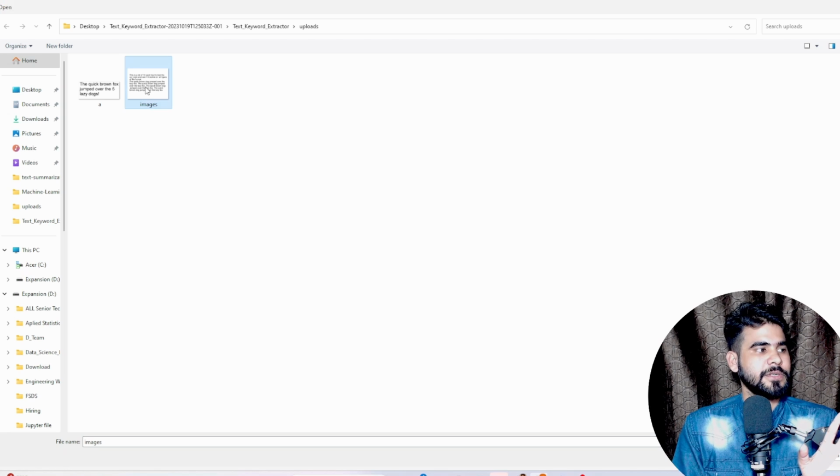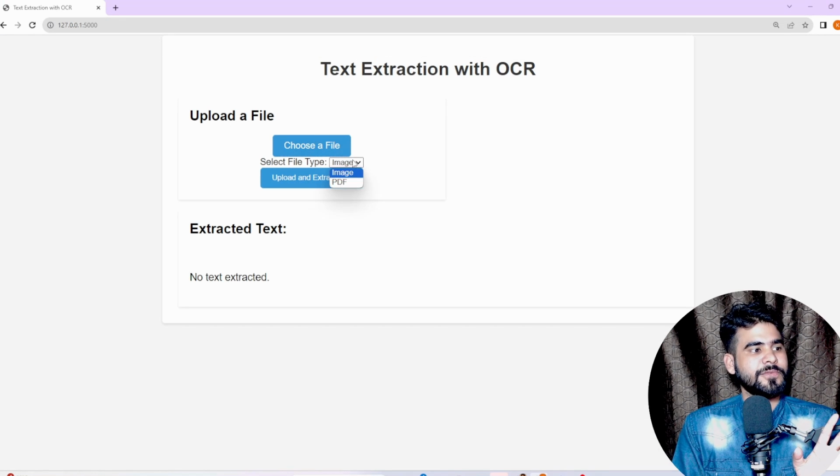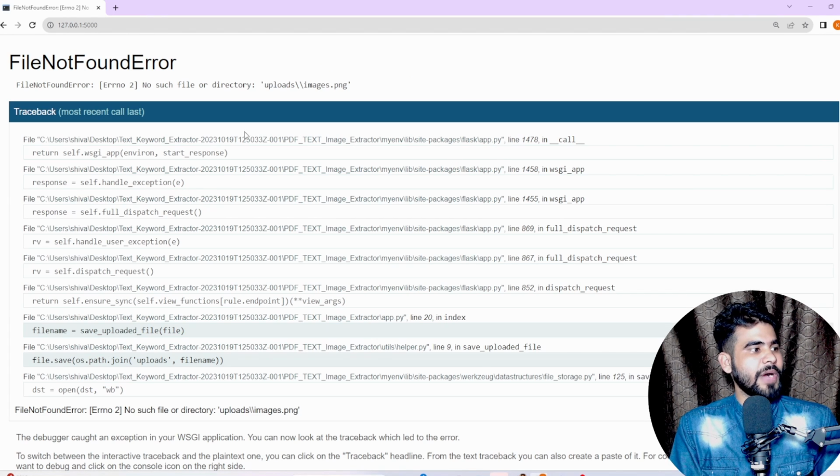Let me select the images, this particular image. Now here from the drop down I'm going to select the images. Now upload and extract text. Let me click. Okay, so I got the error. Why? Because as you can see, the uploaded directory is not available.